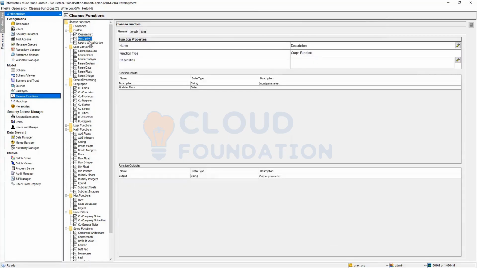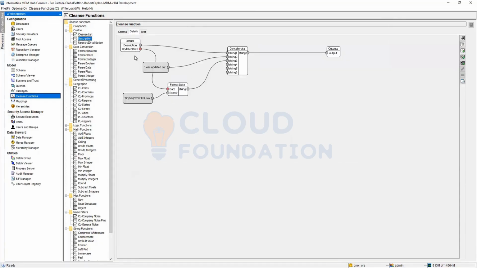Whereas description and registry ID, these two are graph functions. In description, I'm just utilizing the updated date. This particular description was like a concatenation with a date which was being shifted. If the date is coming in a different format, I just have to put up the format which I needed to convert.